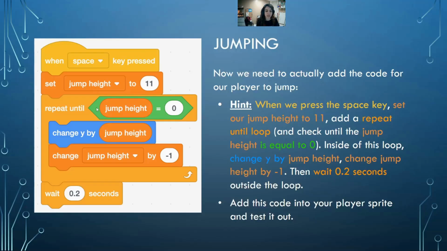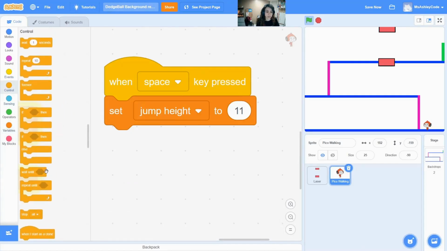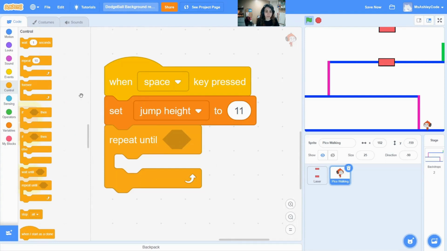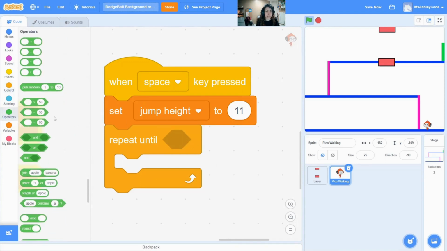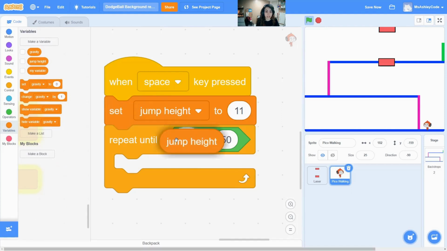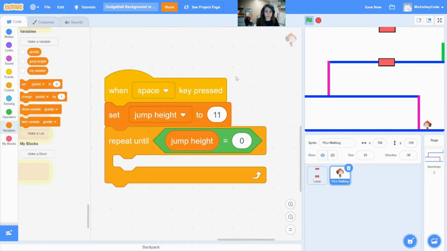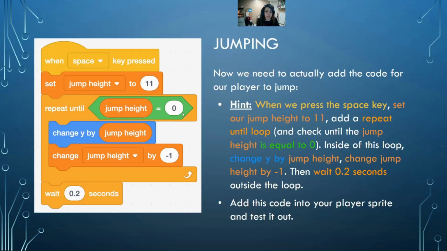And then we're going to repeat until the jump height is back at 0. So we are repeating until an action happens, and we are saying that the jump height must equal 0 again. So we jumped up 11 pixels and we want to come down back to 0. But how are we going to come back to 0? That's inside our repeat until loop.